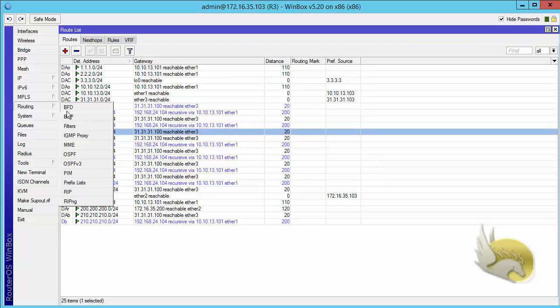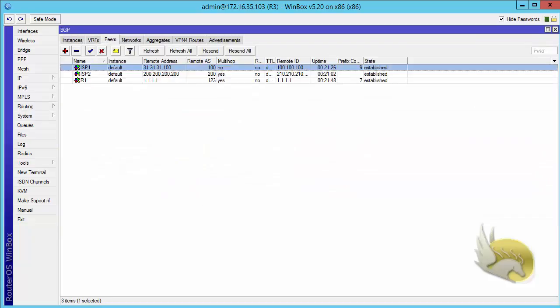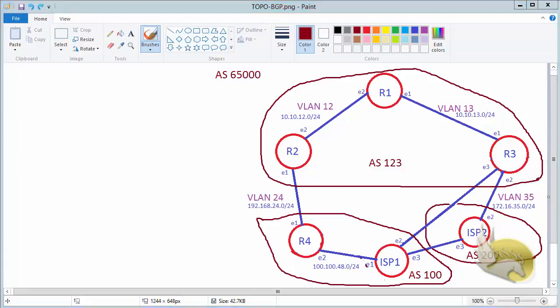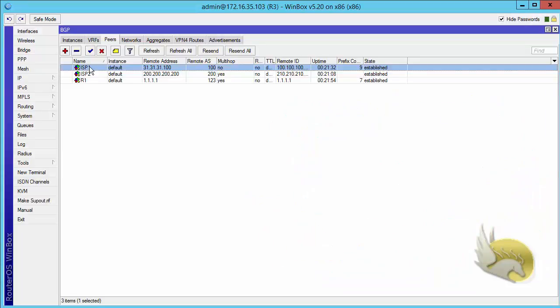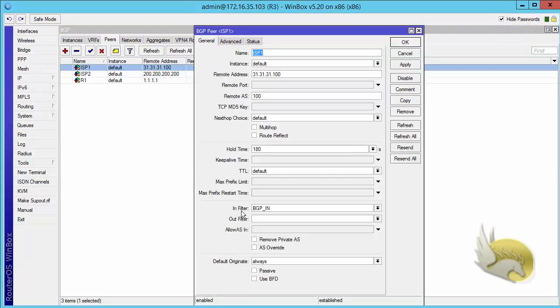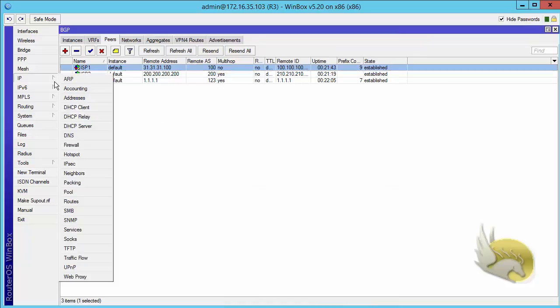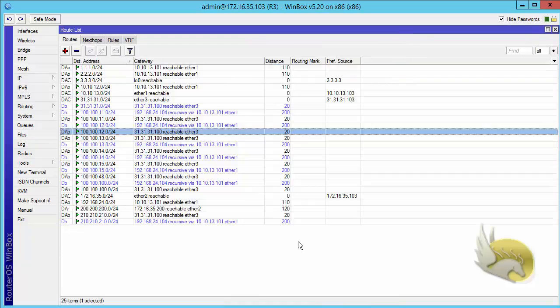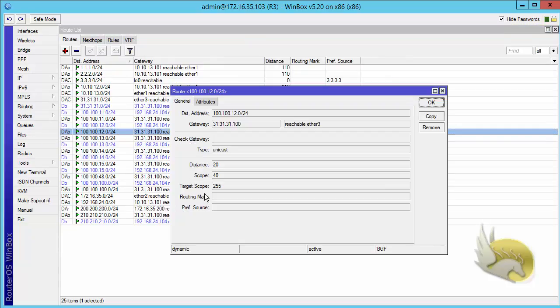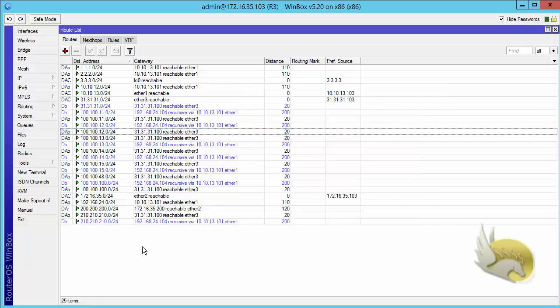Now if I go to routing BGP, I know that on router 3 ISP1 is my neighbor. I select ISP1 here, double click on that, and select to have an in filter of BGP in, and click on OK. Now if I go to IP routes on router 3, I can see that by double clicking on one of these routes that I received via BGP, I have a target scope of 255, and the scope is less than target scope, so it should work just fine. On router 3 it is working just fine.